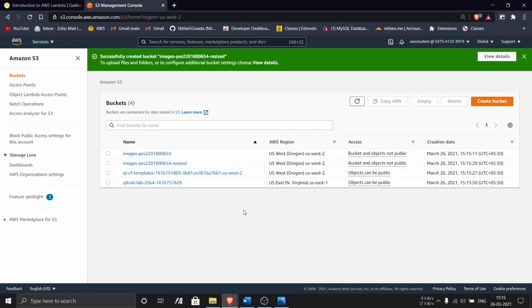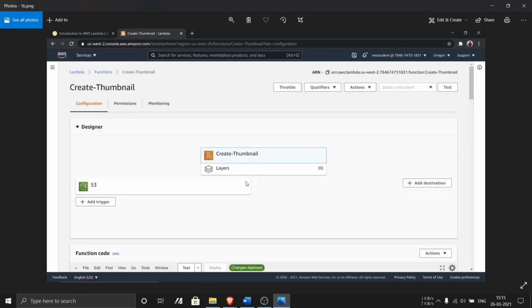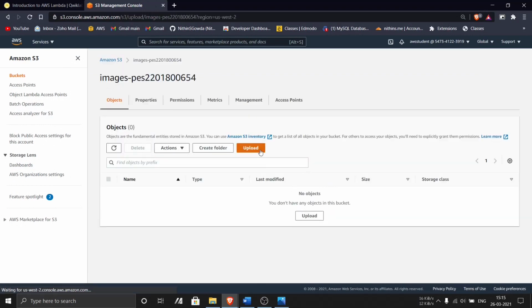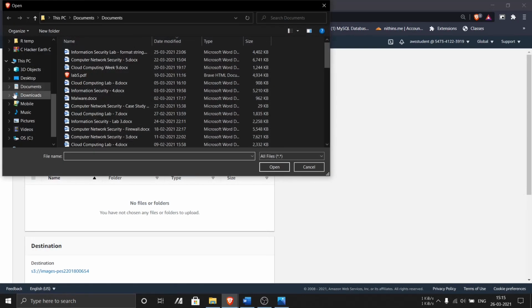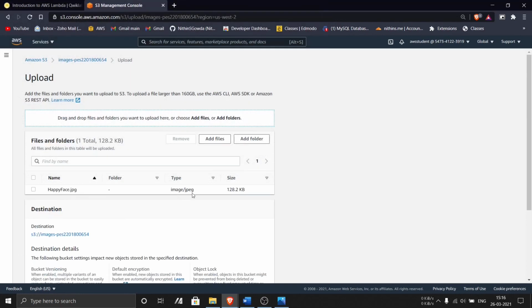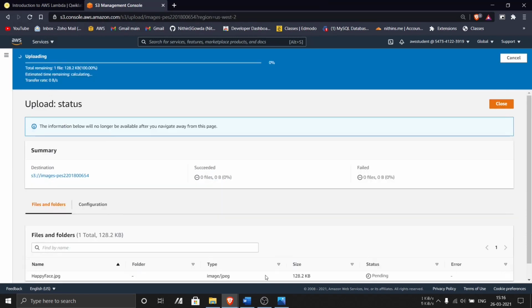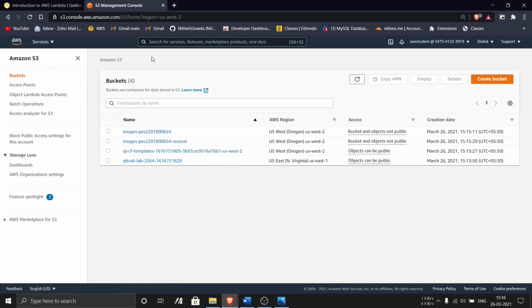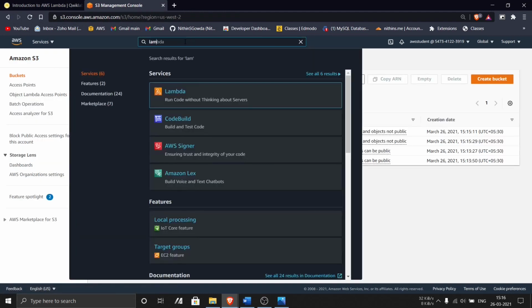Okay, so now you have two buckets and I think we need a screenshot here. Take a screenshot and it should be 1a.png. Okay, so next thing is Lambda, but before that let's upload the image file. Upload it onto the original bucket, not the resized one. Okay, so it's uploaded.